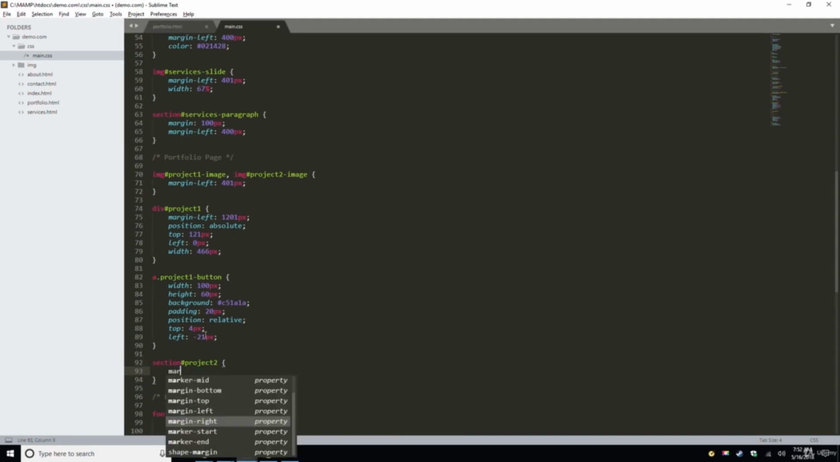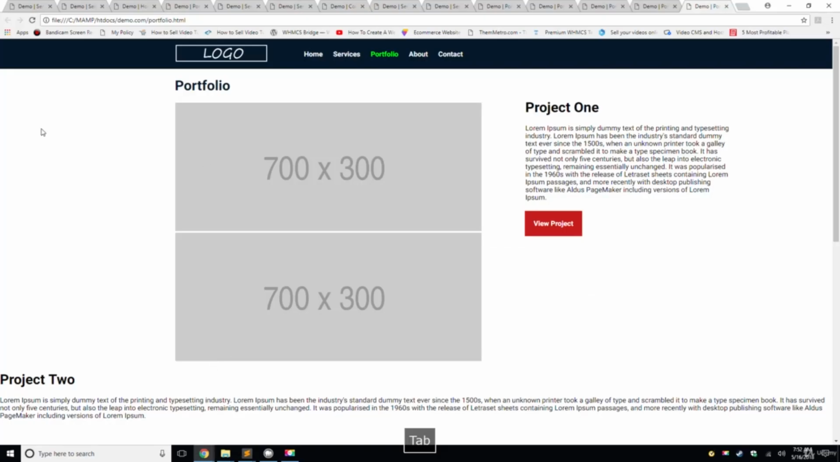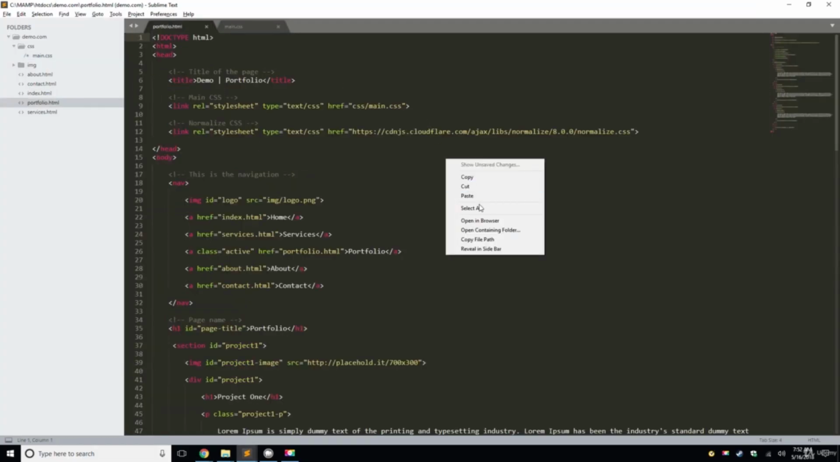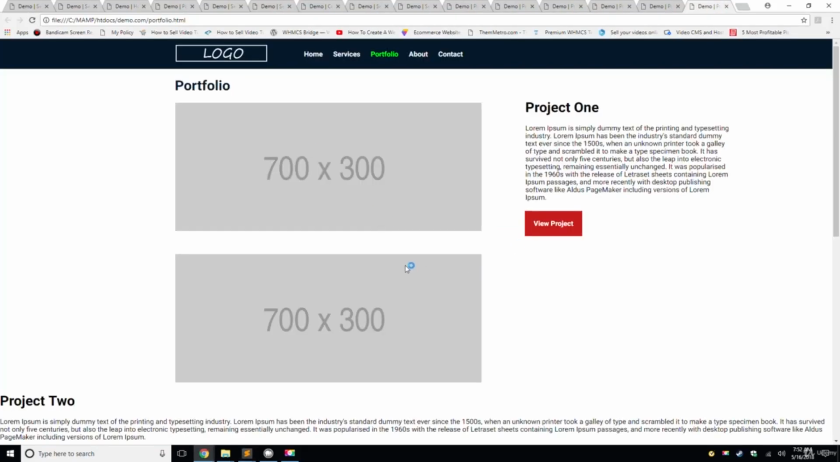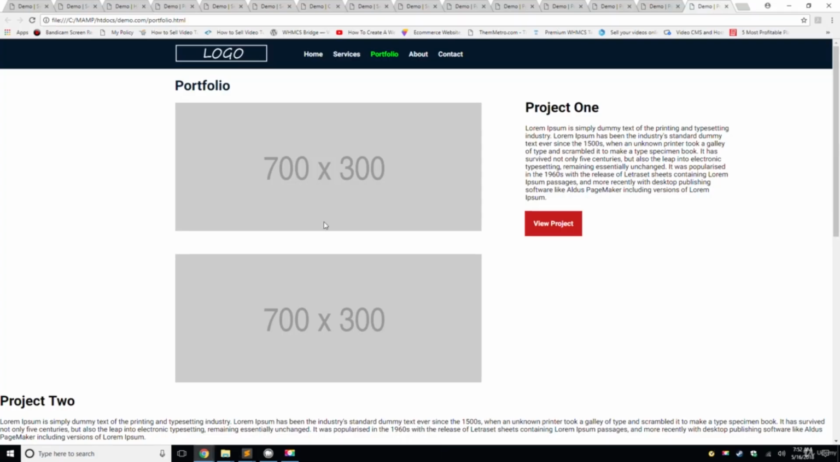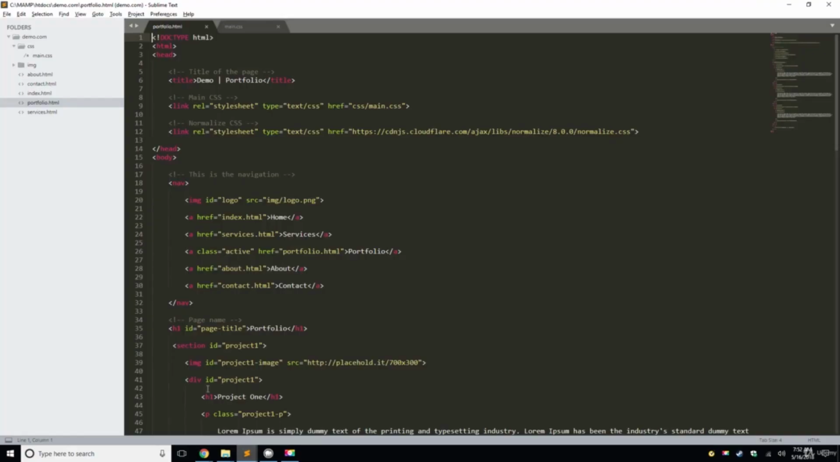Okay, and we're going to do margin top 50 pixels. Okay, nice. Okay, we'll open that in the browser. Nice, beautiful. Okay, so like I said, I'm using Alt-Tab to go back and forth, but you can also just click here and then do that as well.